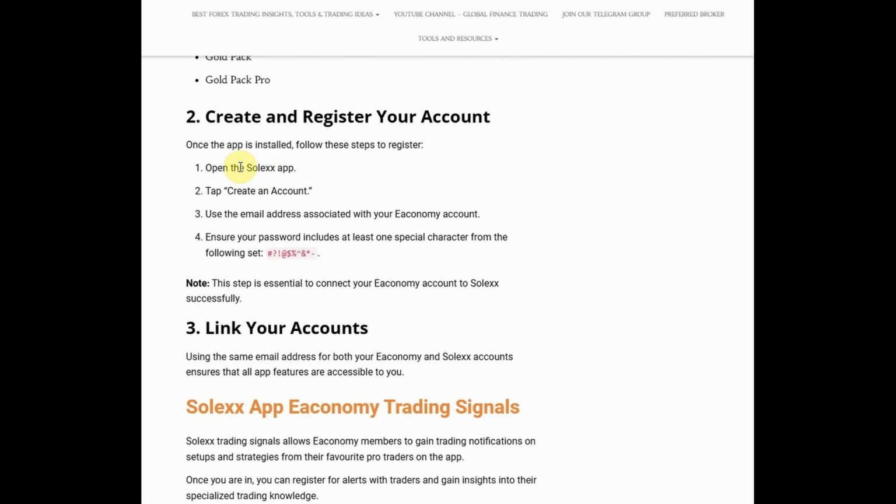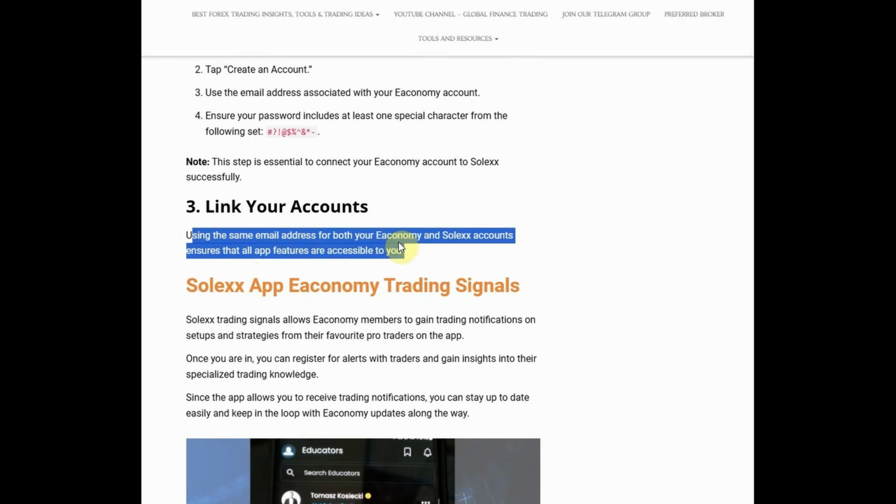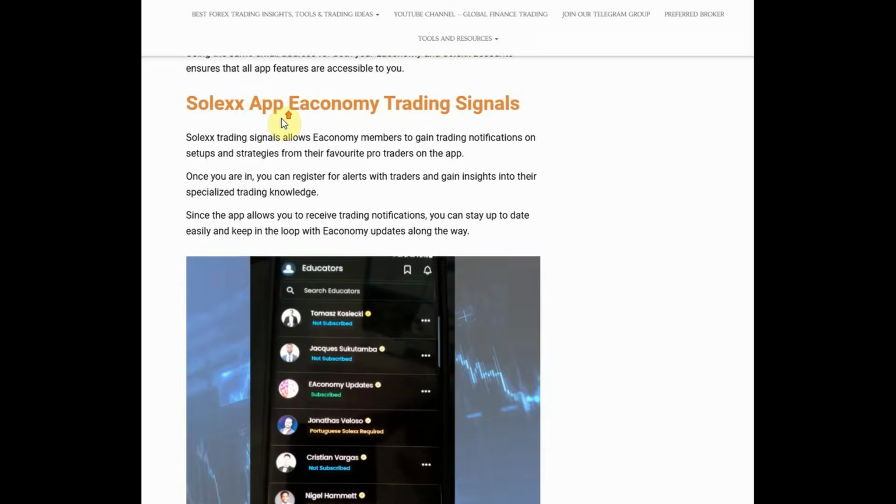Create and register your account, so you open the Solexx app that you've downloaded, you go create an account, and then make sure it's the same email address as your Economy login. It's going to automatically connect for you and you'll be able to jump right in. Make sure the password includes at least one special character out of these ones, and then basically your accounts will be linked. Once you get in there, the Solexx app Economy trading signals will be available.